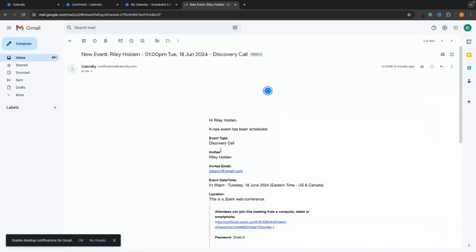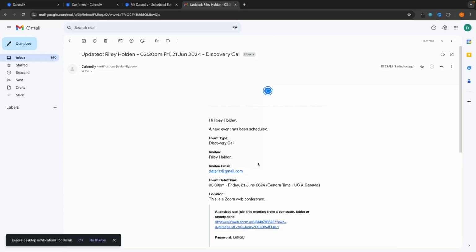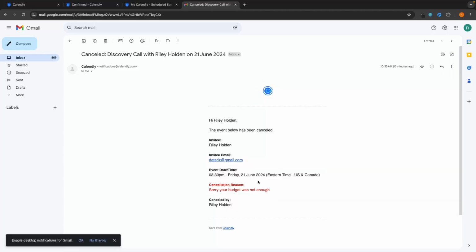So we can see I have a new event. Somebody booked a call right here. Then I can see when they rescheduled this. So a new event has been scheduled. They rescheduled it to this date. And I can also see that I cancelled this. So anytime you get any kind of activity as the owner of the Calendly account, you are going to get emails sent to the email that you connected to your account.